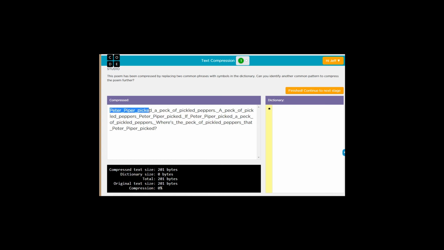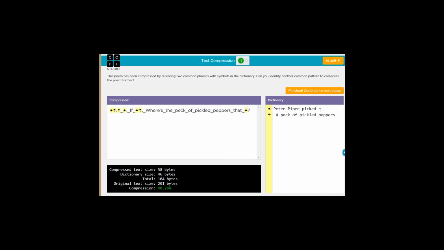So I'm just going to take a guess here and pick a few. Peter Piper picked will be one particular dictionary entry. So we'll put that as a symbol over in the dictionary, and the compressed version then replaces that phrase with the symbol every place it appears. And another phrase we may pick here is a peck of pickled peppers. If I create a new symbol there representing that, we can see that the compressed version gets smaller.